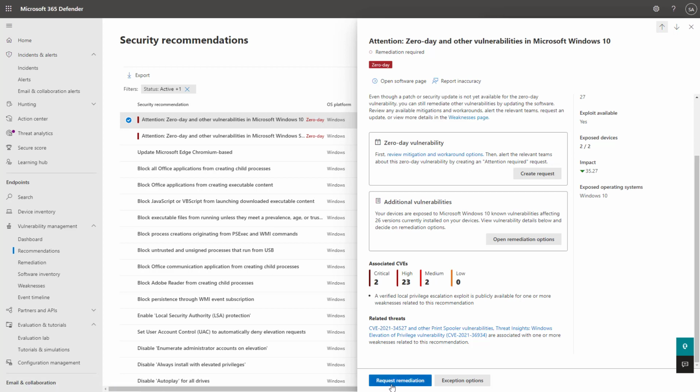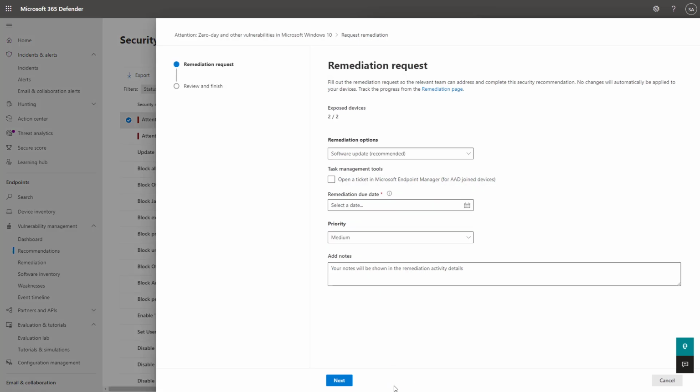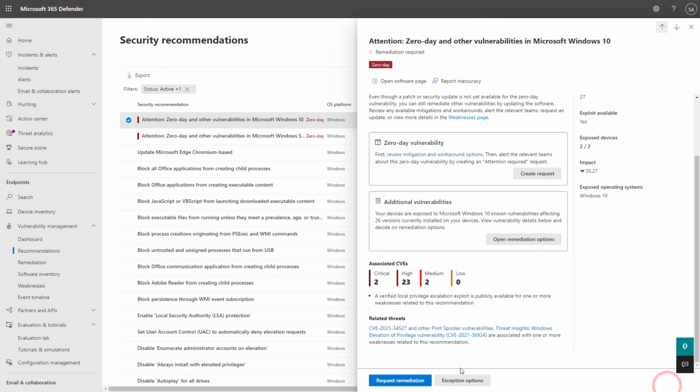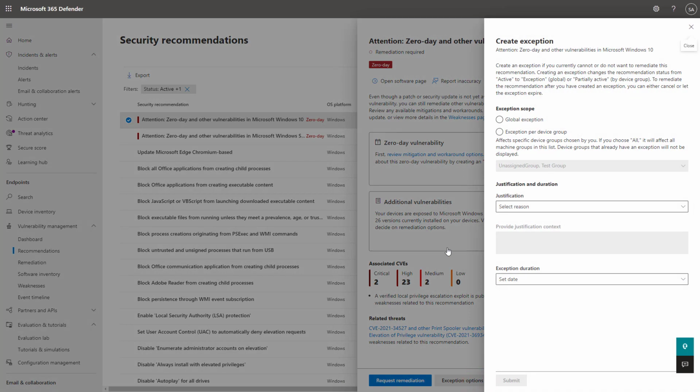You can request that remediation, which would open up a ticket with your team, and you can include that within the Endpoint Manager Admin Center. You could also add exceptions to these, and in this case for the 0-day, you probably wouldn't want to do that, but there are some cases in which you're going to take on an exception because of a justification, and that could be a third-party control, could be an accepted risk. So this is at least documenting the recommendations within the portal.